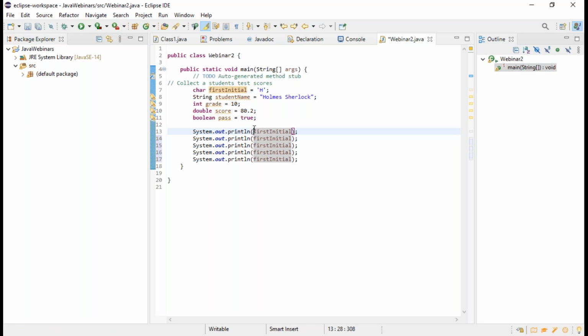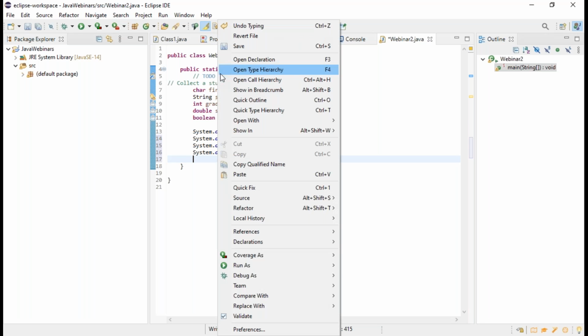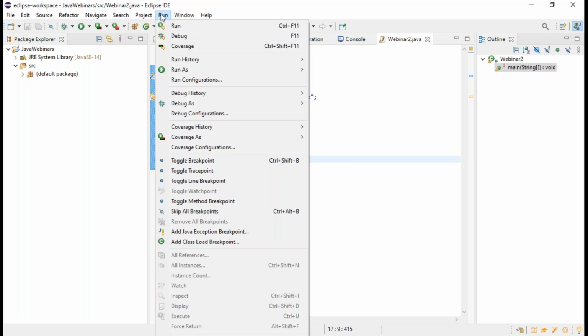So I've copied and pasted this line over and over again, and I'm just going to change the variable name inside. Let's try printing grade. Let's try printing score. Let's try printing pass. Then we can save this and run it. Let's see what happens.